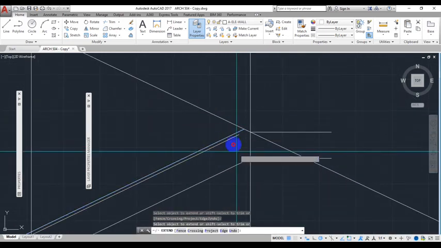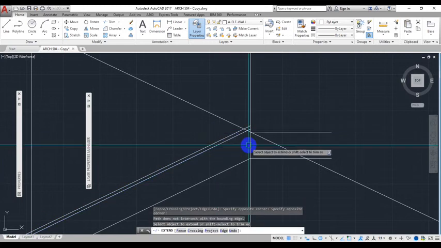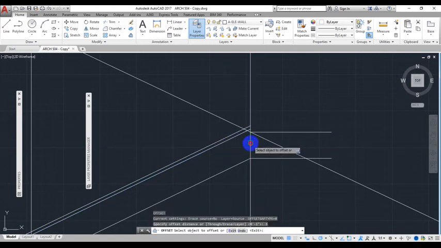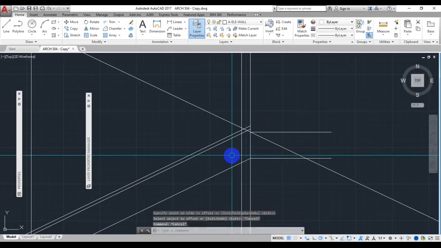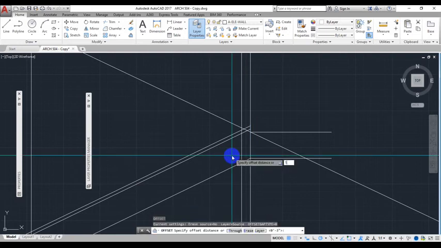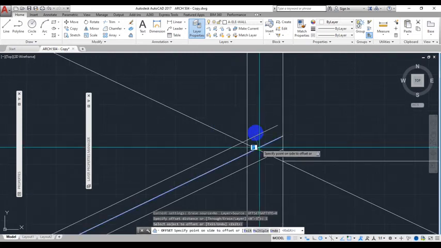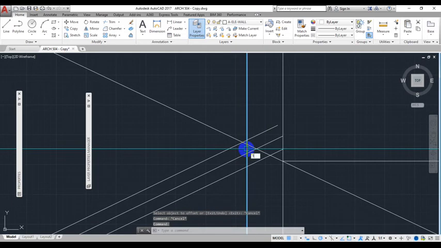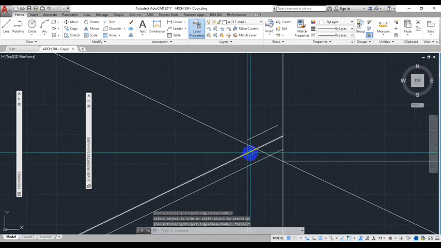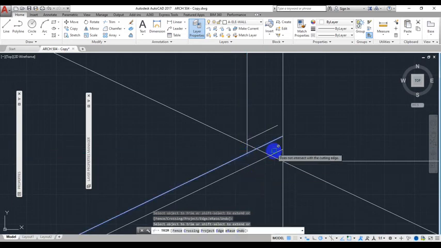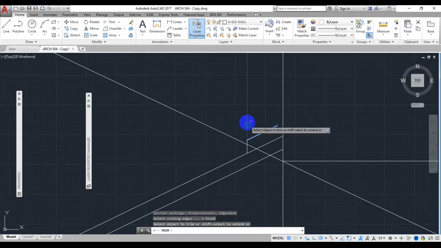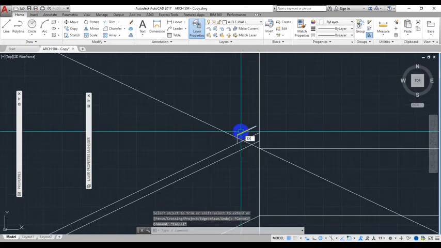So I extend this line here. So I offset 3 inches from here for my ridge cap. So I offset 1 inch. Select this, trim, select this from here, trim this, select this, trim.